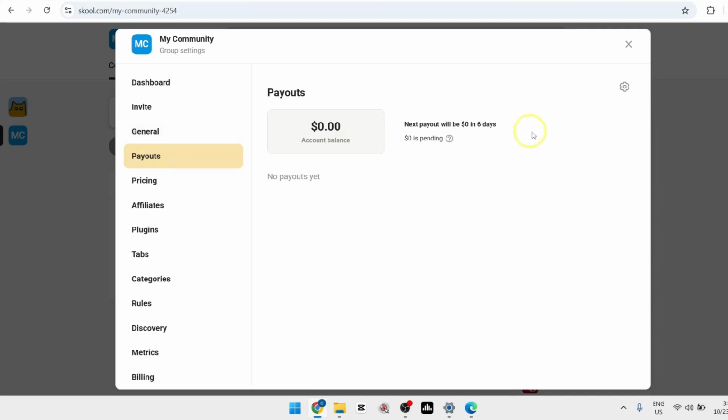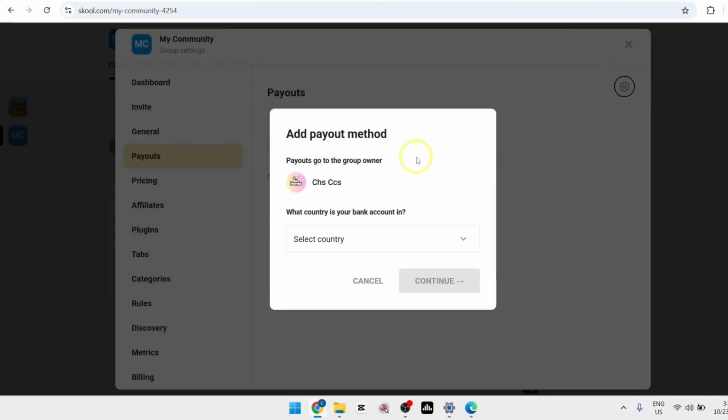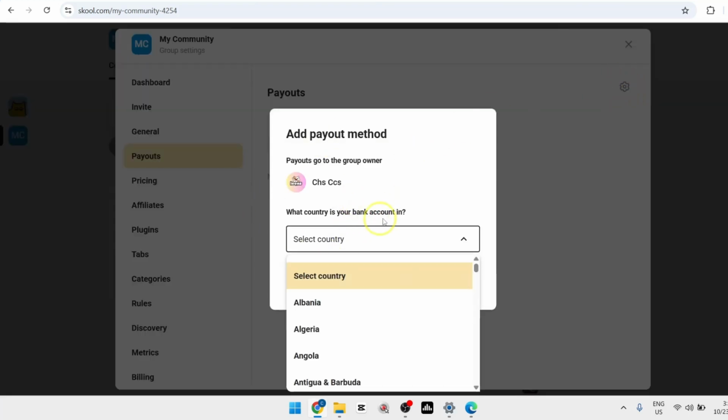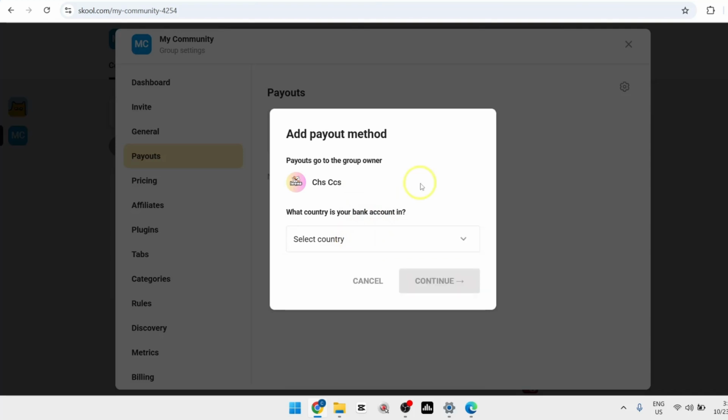Now to set it up, just head over and click on the settings or gear icon. Next is choose the country in which your bank account is in. Then once done, head over and press continue.